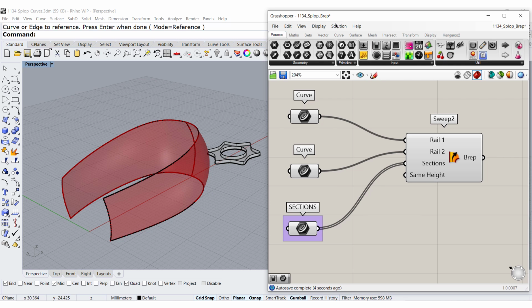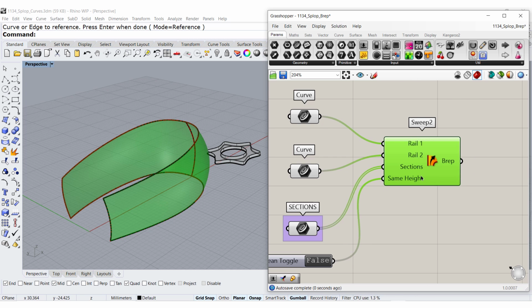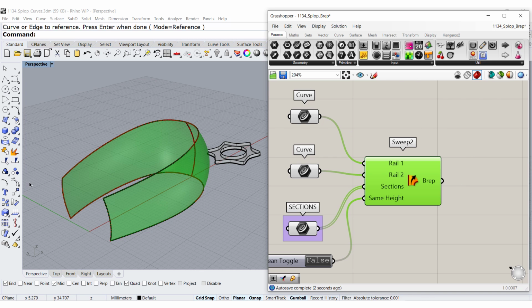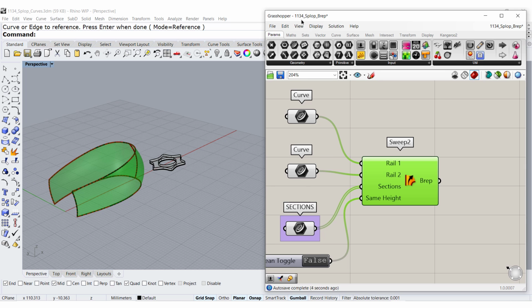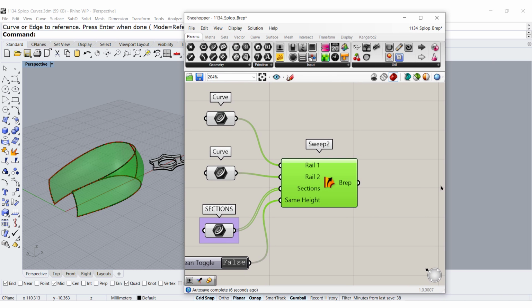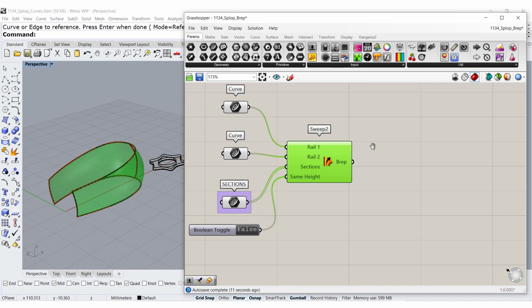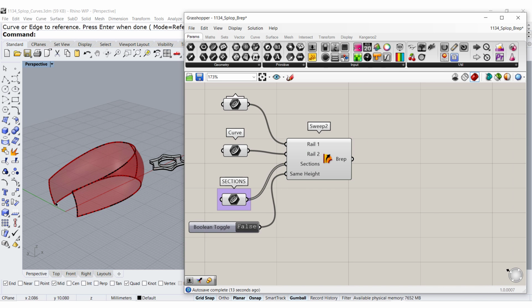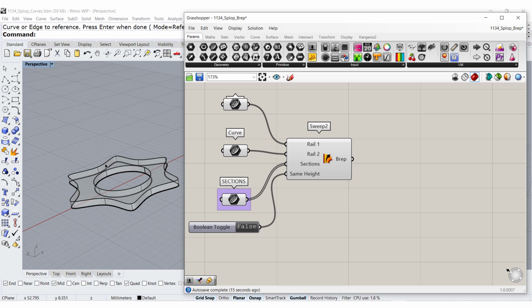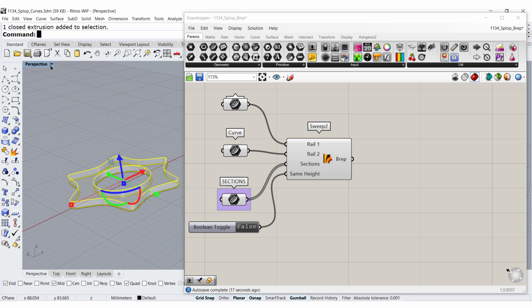If you want, you can add the Boolean toggle and set it to true or false. It depends on your design. Finally, let me stretch just a little bit my canvas. Finally, let's take a look at the 3D tile.